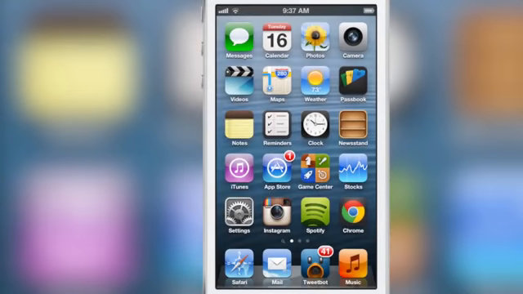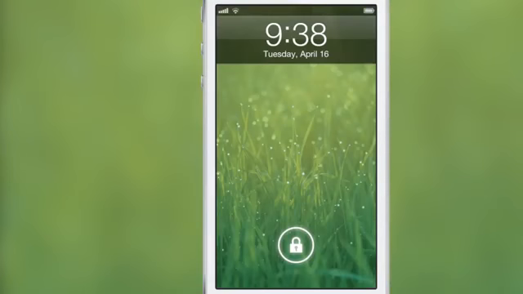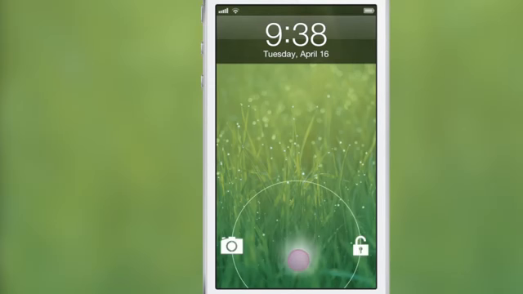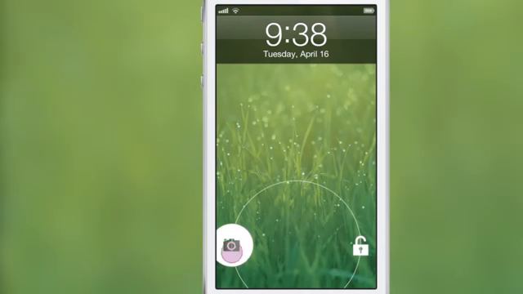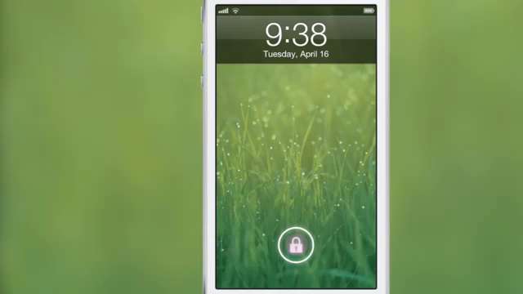This is a jailbreak tweak that adds the Android Jelly Bean lock screen launcher to your iOS lock screen, as you can see there. So you have the little lock icon with the little circle. If you tap that, you reveal the larger circle, which has some launch elements here, like the camera app or, of course, the unlock. And this replaces your slide to unlock option on your iPhone.